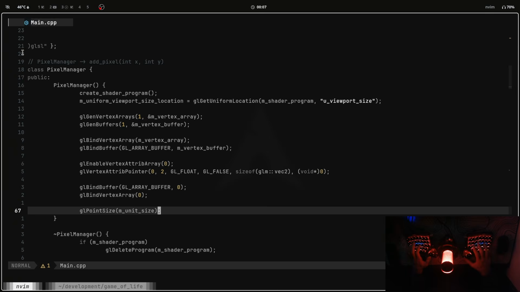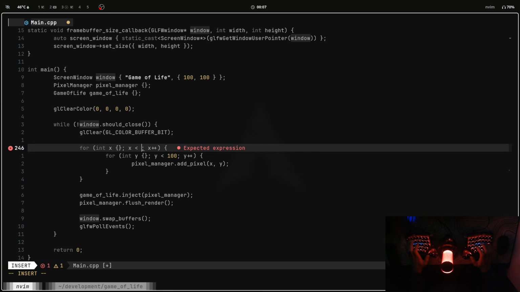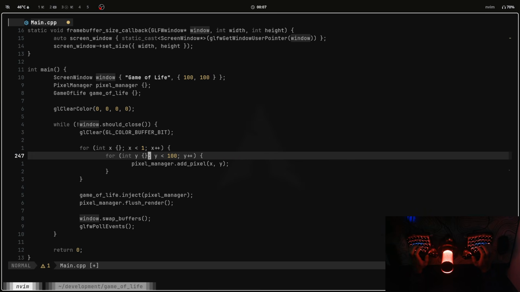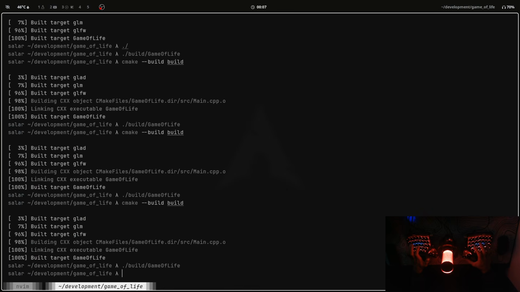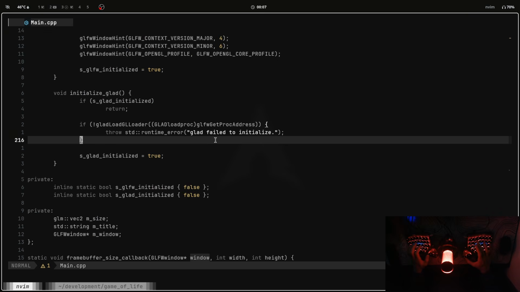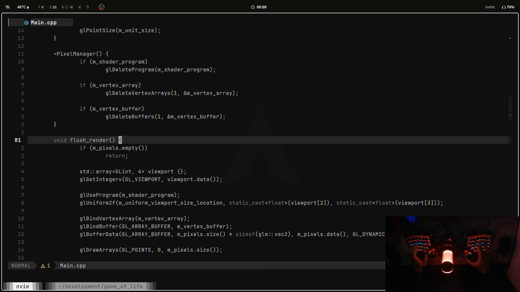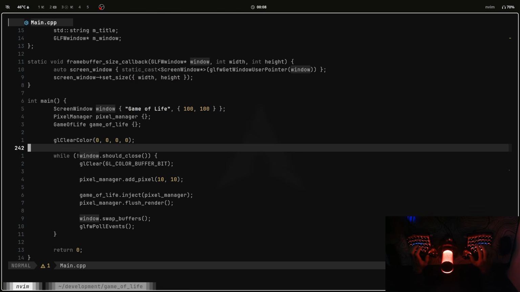Now you should see a way bigger pixel. So if we were to only add 1 pixel at 10, it should still be noticeable. And now finally we can actually get to the actual logic of the game of life.